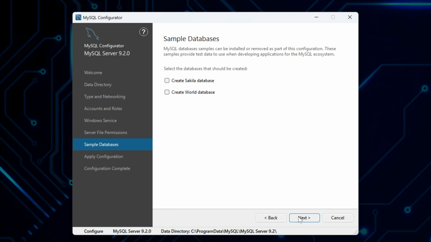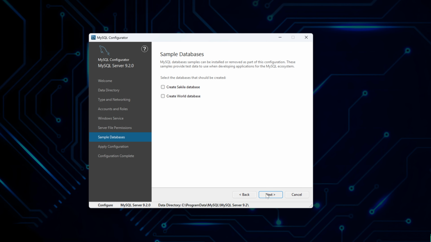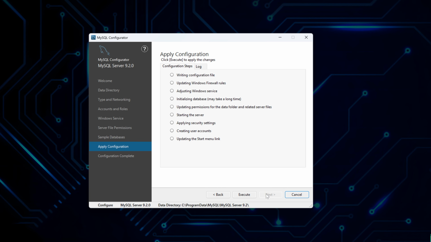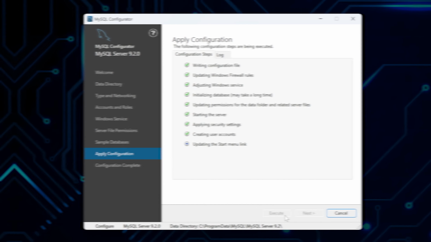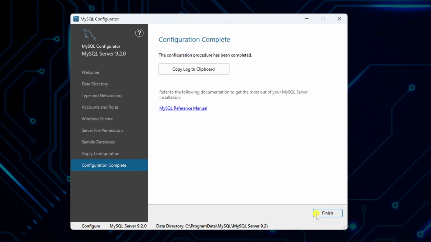These are just demo databases used for learning and testing. If you're just getting started or want a clean setup, you can leave both unchecked. Click Next to continue. Then click Execute to apply all the changes and run the configuration steps. This includes setting firewall rules, initializing the database, starting the server, and more. Once all steps are marked complete, click Next to finish.